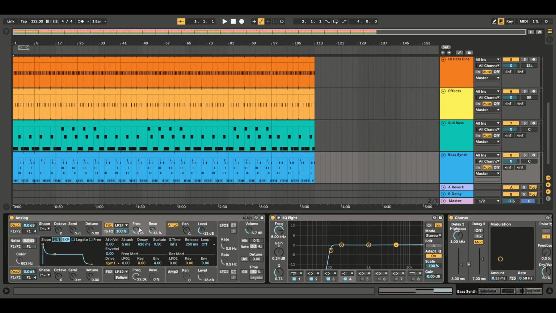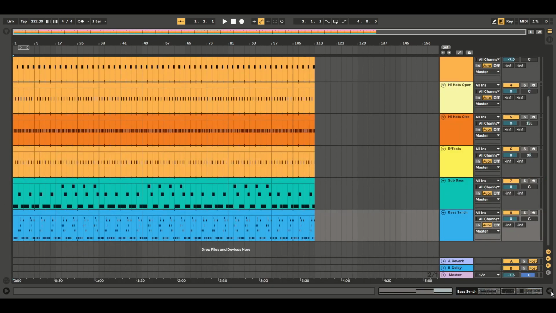Fantastic. So we've added in a bass synth now, so the song is really starting to take shape. In the next video, we're going to add in some more Analogue synthesizers just to fill the sound out a little bit.